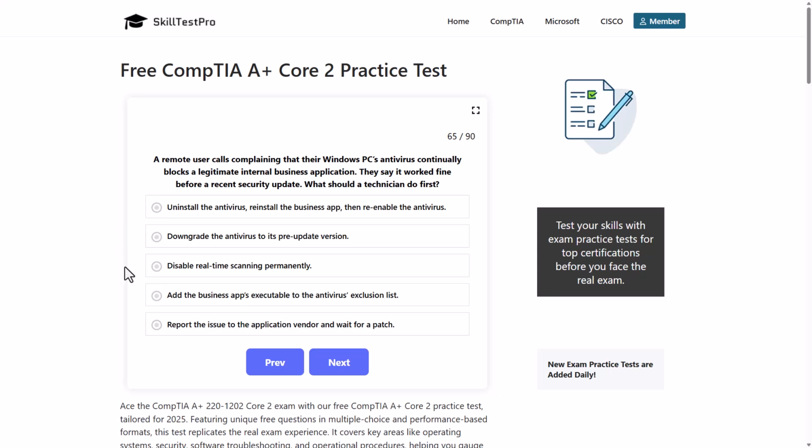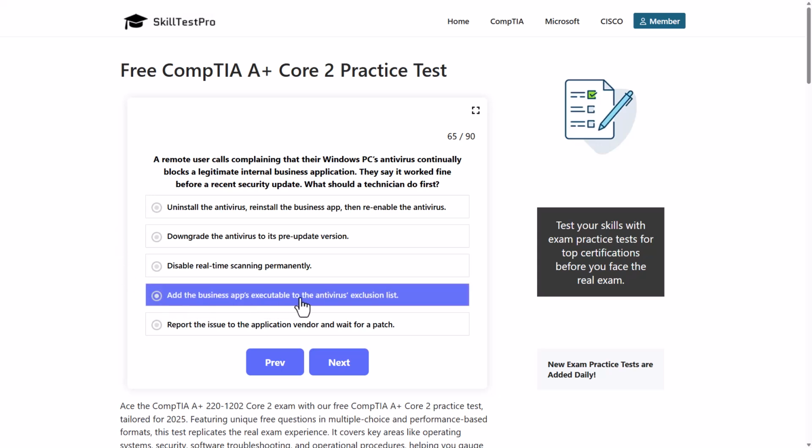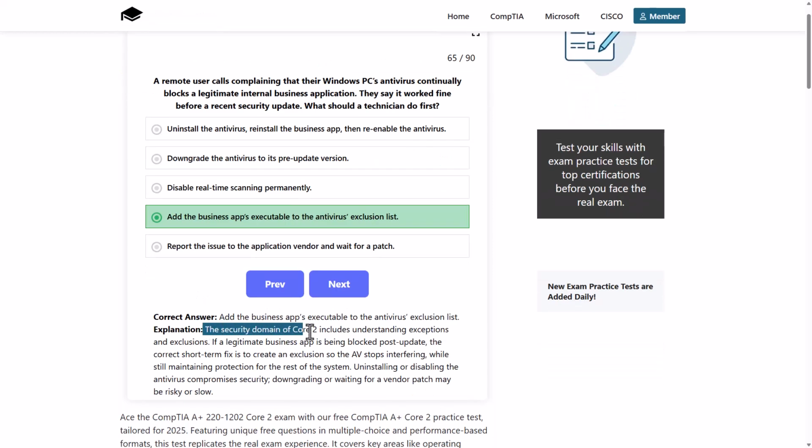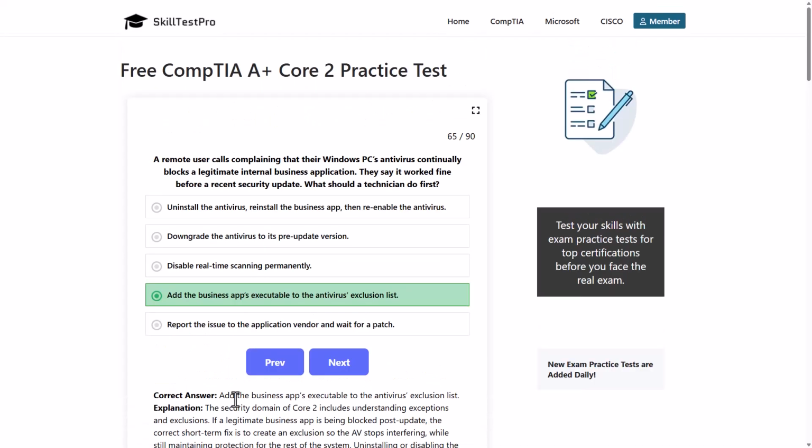And here the correct answer is to add the business app's executable to the antivirus exclusion list, as this is also telling us what's an exam objective. The Security domain of Core 2 includes understanding exceptions and exclusions, and if a legitimate business app is being blocked post-update, the correct short-term fix is to create an exclusion so the AV stops interfering, while still maintaining protection for the rest of the system. Uninstalling or disabling the antivirus compromises security. Downgrading or waiting for a vendor patch may be risky or slow. You never know when that patch will actually be created.